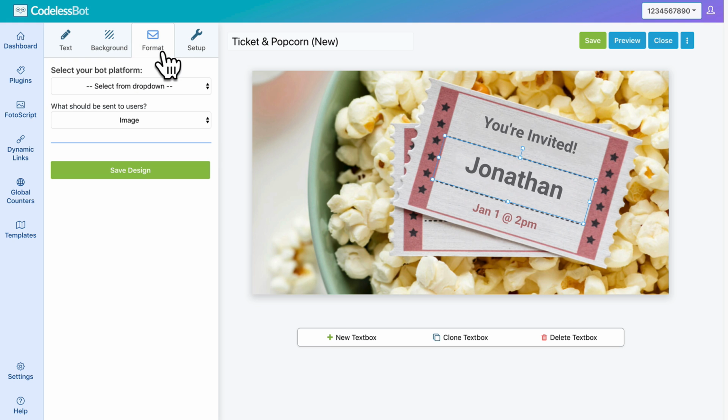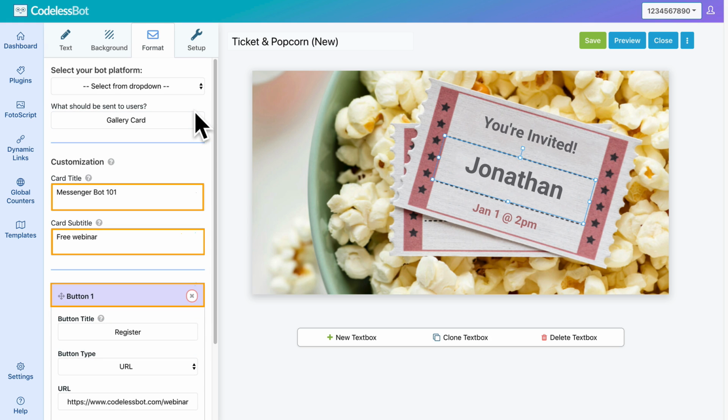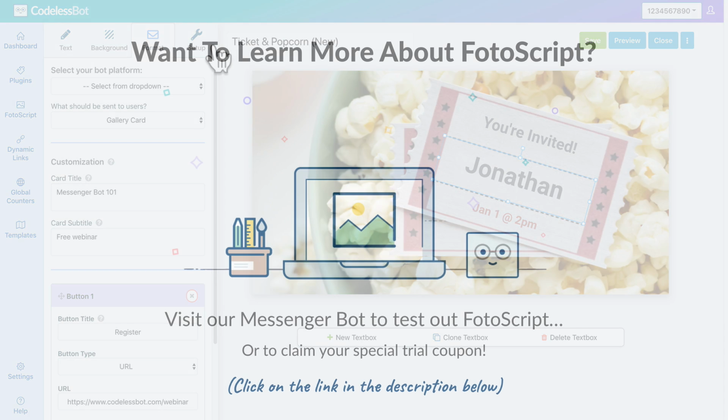Step number 2, you'll need to select your platform. Then select what you want to send and provide any additional details. Last step, click over to the Setup tab and follow the instructions to copy and paste some code into your bot.